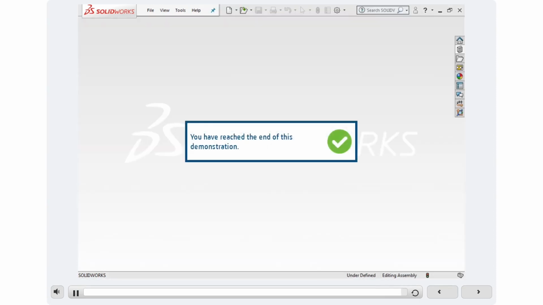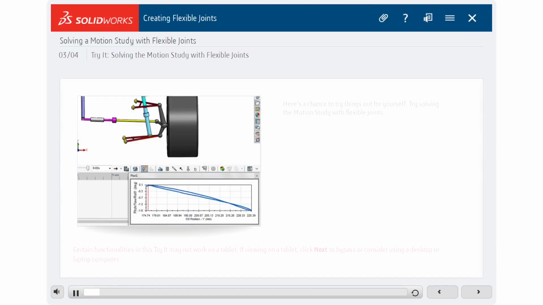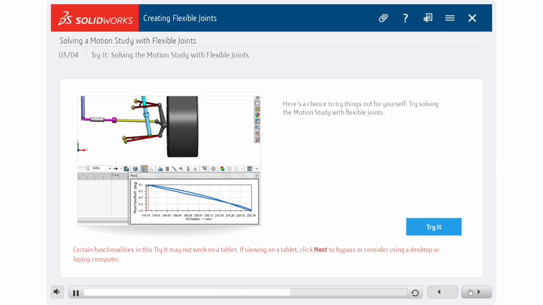That brings us to the end of this demonstration. Click Next to continue. Now you take the controls and find out how much you have learned about solving the motion study with flexible joints. Click Try It to launch the simulation and go through the steps on your own.